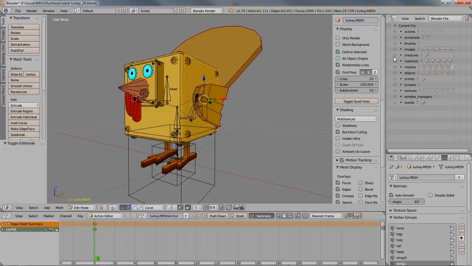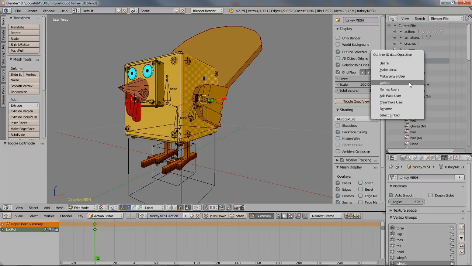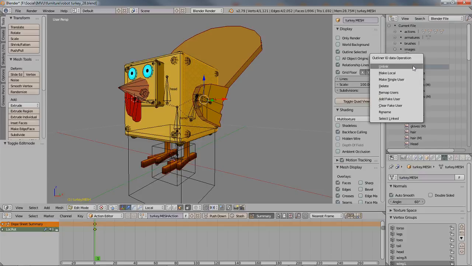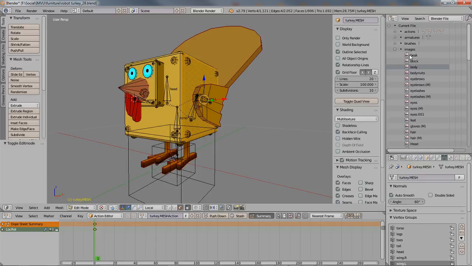is it material or textures? Is it Blender file? I did a video on this and I can't even remember how. Oh, there we go. So just right click on the thing that you want to delete.